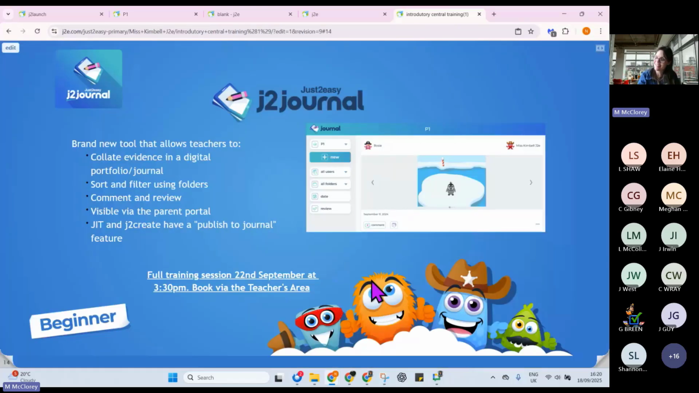Okay, so hopefully that seems of interest. Sometimes this can be a little step forwards. If you are brand new to the site, I would recommend just getting the feel of the content creation tools such as JIT and J2 Create before you then start thinking about J2 Journal. But if that's something of interest, come along to the training on Monday or book an appointment with me and I can go through it one-to-one.